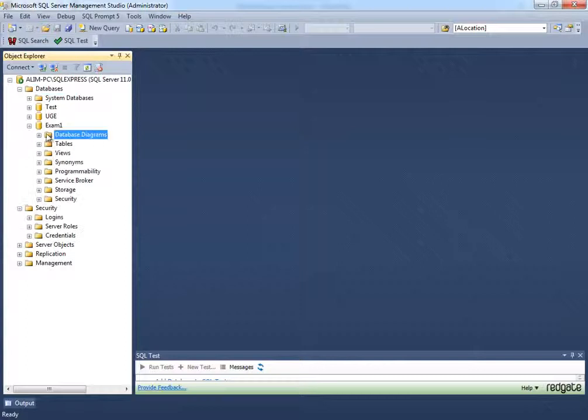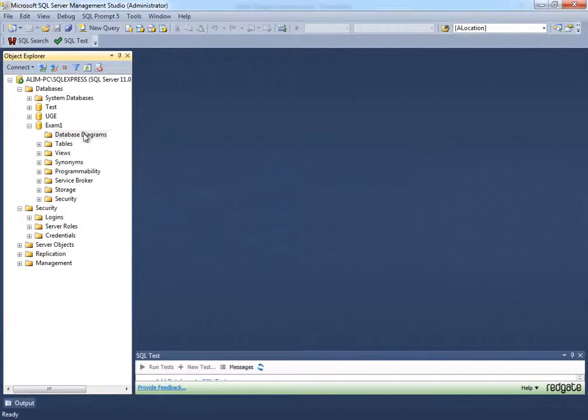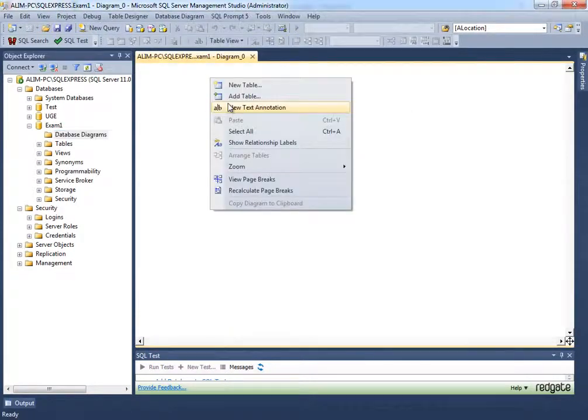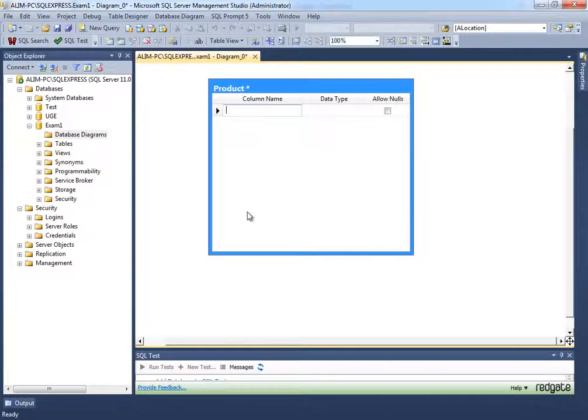In the database, you will find that there is something called database diagrams. Say yes and create a new database diagram. Here, just say new table, and we have product. A product should follow a convention, and I follow this convention: whatever the table name is, plus ID, should be your primary key field.